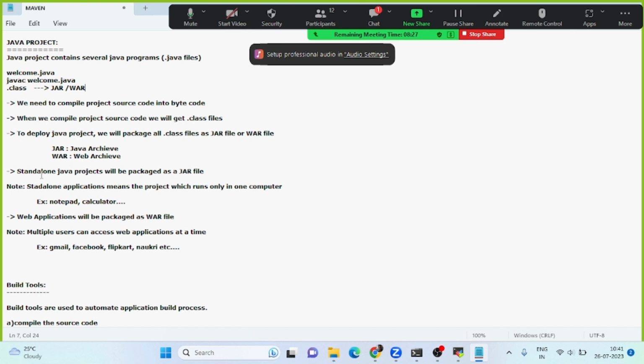See, standalone Java projects will be packaged as jar files. Standalone Java applications means we have calculator, notepad. These all come under standalone Java applications. Standalone applications means a project which runs only on one computer. Those are called notepad, calculator. These things we develop as standalone applications, and those will be packaged as jar, that is, Java archive files.